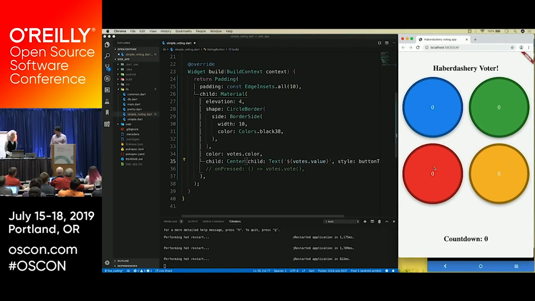Yeah, you commented out your on-press. I commented it out because it doesn't work. How can I add gestures to widgets that don't actually support interactivity? You can wrap it in a gesture detector.